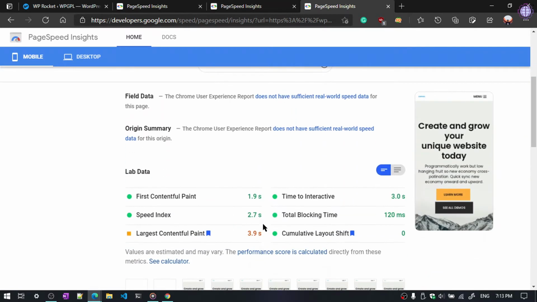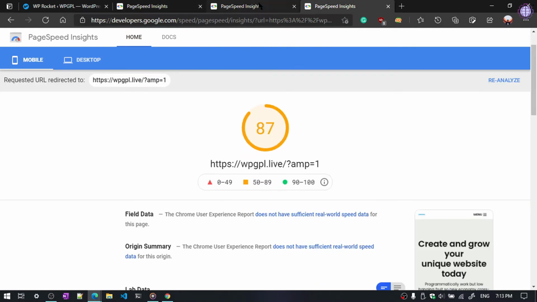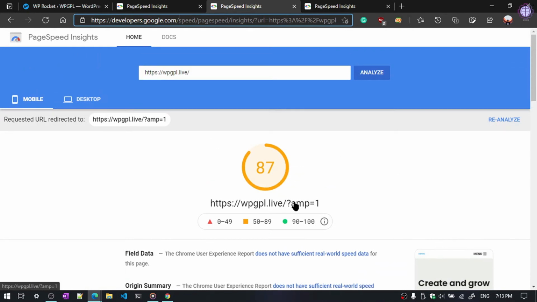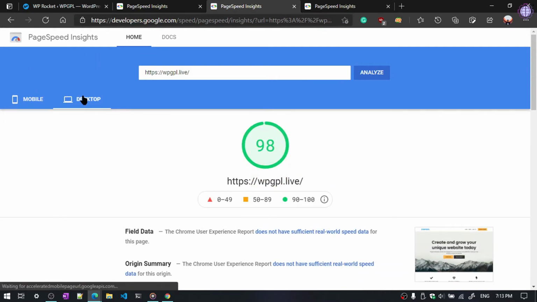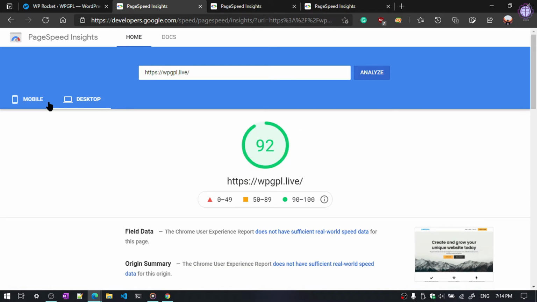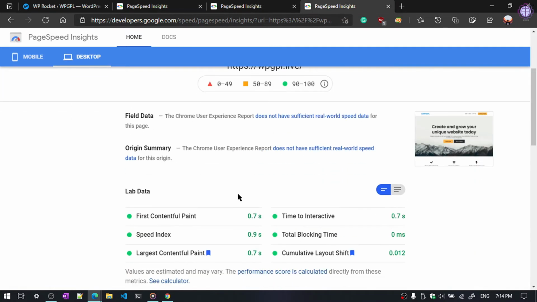Not much improvement, you can see 87, same as it is. So you can see our page is opening as AMP. Mobile is 98 and here desktop is 99, and the first test was 92. So you can see our page is loading AMP.